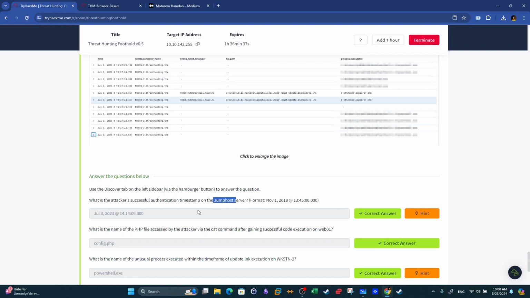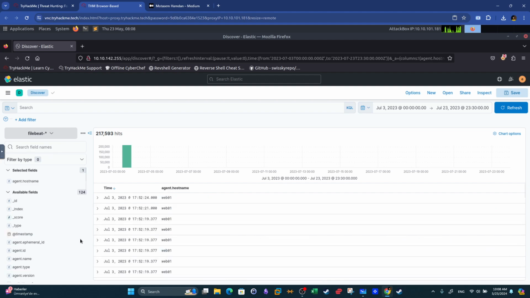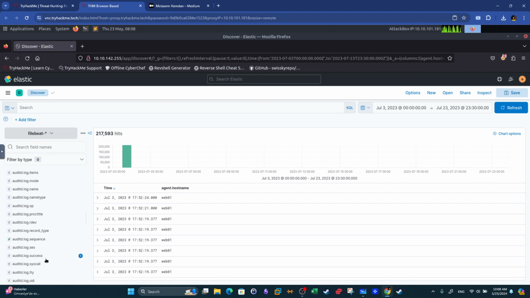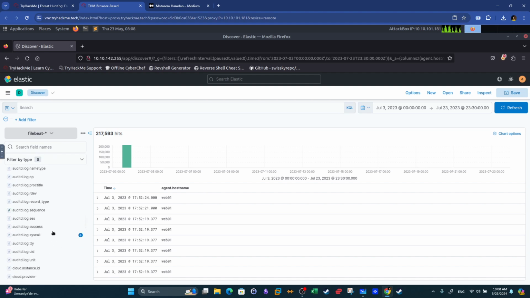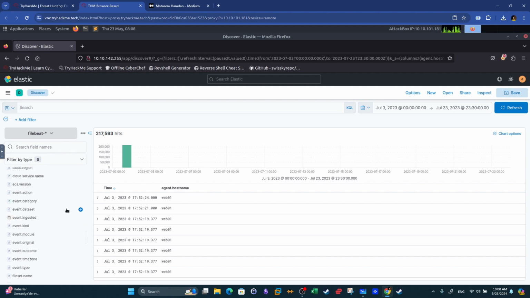So we want to look for signs that the attacker has successfully authenticated on one of the servers. That's why we're going to use Filebeat, because it has all of the logs about the system, such as SSH or Apache. We're going to select the columns we would like to investigate first. So we're going to start with the host name, and scrolling all the way down, we will want to use the audit log type. We're going to also have the host IP.